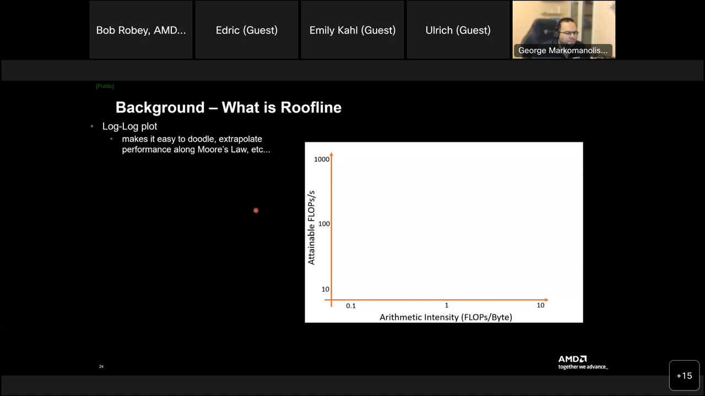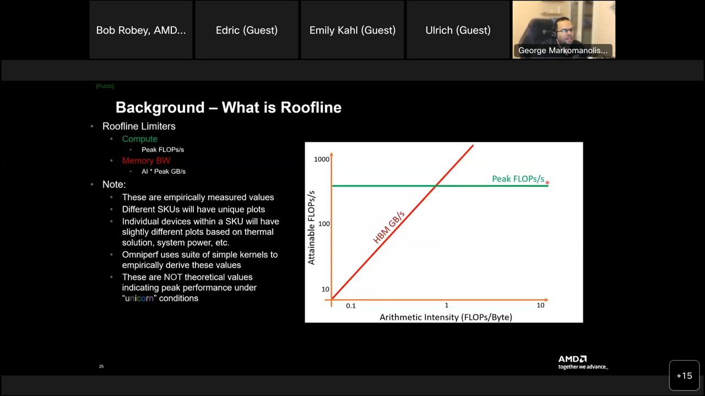And here is the peak flops per second of compute, and here's the memory, okay? And there's a point where they are connected, okay? These are empirically measured values. Different SKUs will have unique plots, meaning if I use GPU 0 or GPU 5 it can be different, but don't expect something extreme, right? If it's extreme, that's a problem for me. Also don't expect exactly the same numbers.